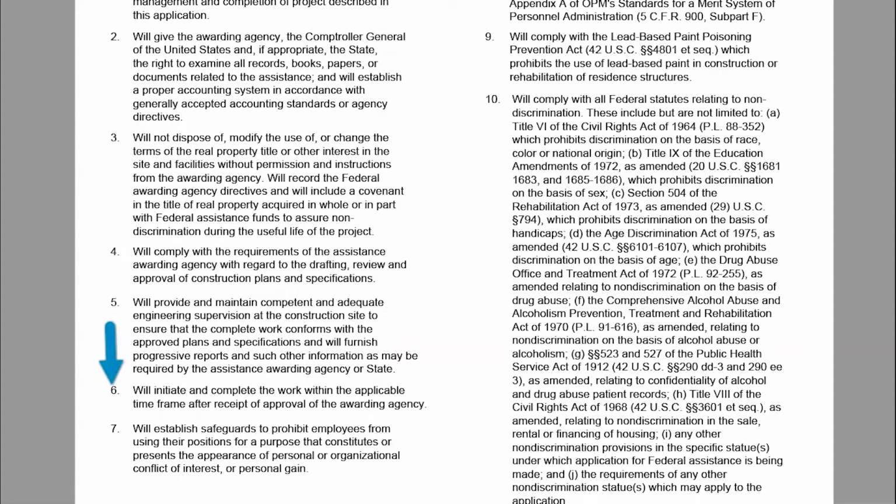Number 6 assures that the subrecipient and their contractors will initiate and complete the work within the applicable time frame after receipt of approval of the awarding agency. Note: subrecipients must ensure the work be completed by the termination date in the contract with the GLO. Subrecipients should ensure that the contracts with demolition contractors have clear deadlines and liquidated damages for delays. Demolition contractors will be required to complete the work specified within the time frame of their contract with the subrecipient.